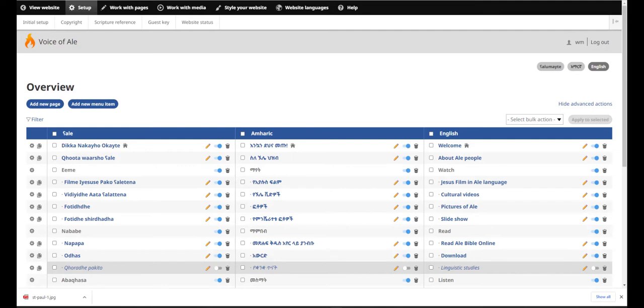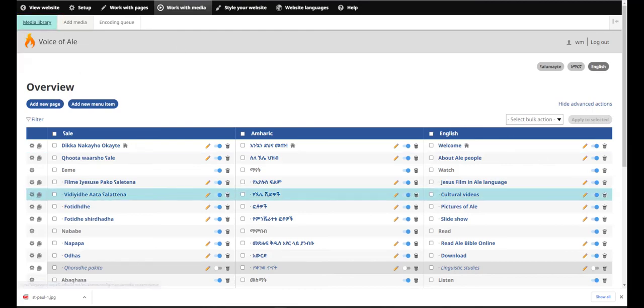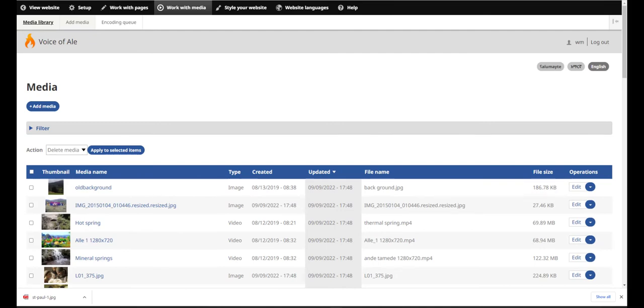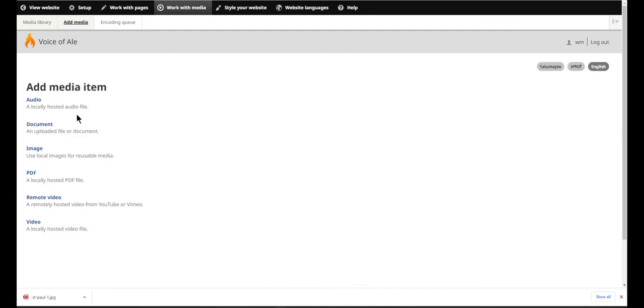The next thing that I'd like to show you is the new Media Library. This is another substantial change in Wildfire 5. On the top menu bar, I'll click on Work with Media. Then I'll click on Media Library. The Media Library is where all of the files you upload to your website are stored. I could also add media from here, which is especially helpful when I'm uploading many files at one time.